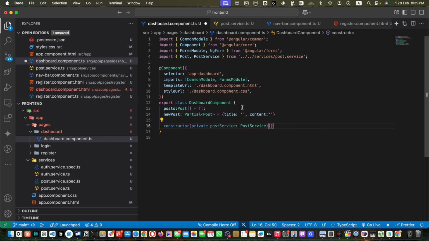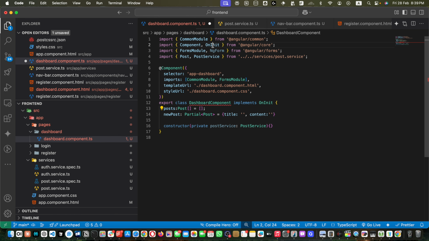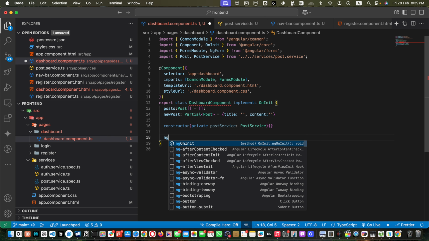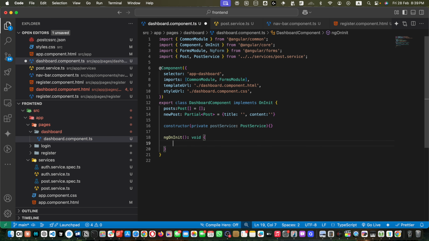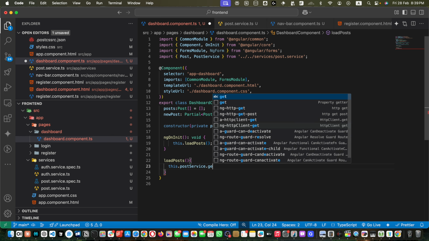After that, I need the OnInit implementation. Make sure to import OnInit from @angular/core, and we need to implement this function here, ngOnInit, and within that we will call a function this.loadPosts. Now we need to define this function loadPosts that would load all of the posts by getting them from the backend to display. So this.postService.getPosts.